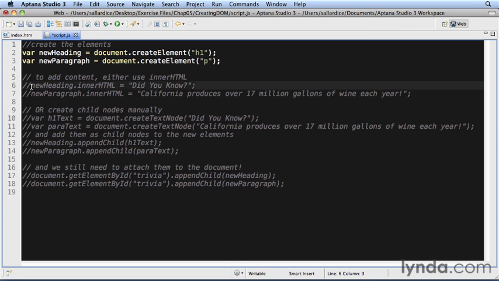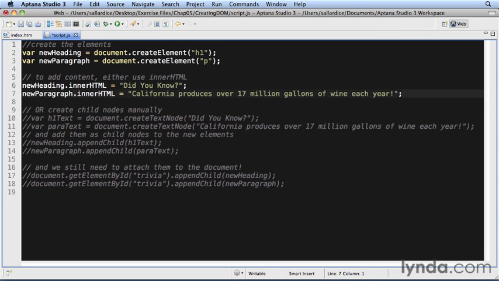So if I want to do the slightly easier way, but not as exact as possible, we could call the inner HTML on both of these new variables. So new heading, which I just created, set its inner HTML to "did you know?"